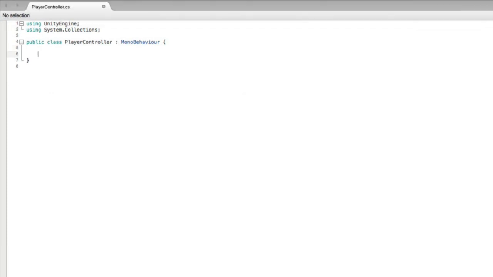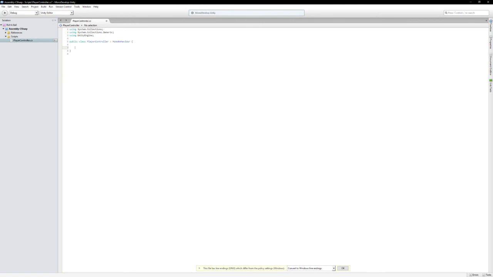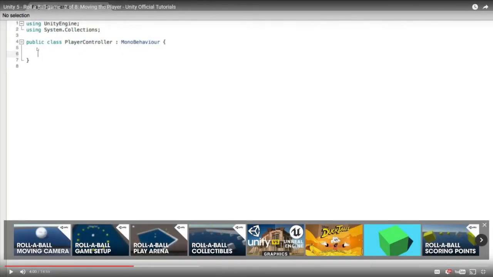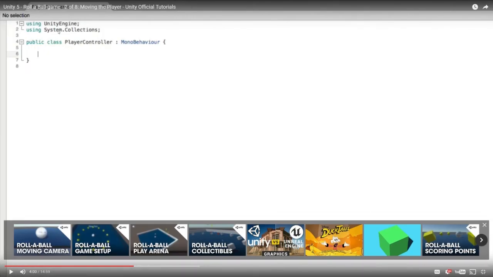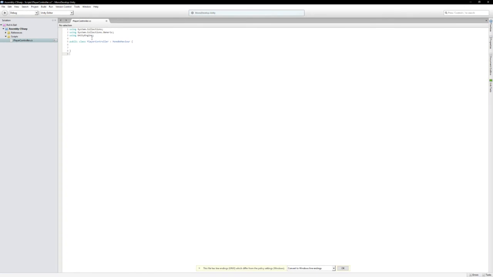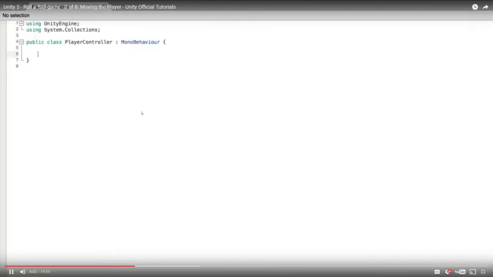Next, let's think. What do we want to do with this script? We want to check every frame for player input. And then we want to apply that input to the player game object every frame as movement. Mine has an extra line. It's not going to be a big deal.